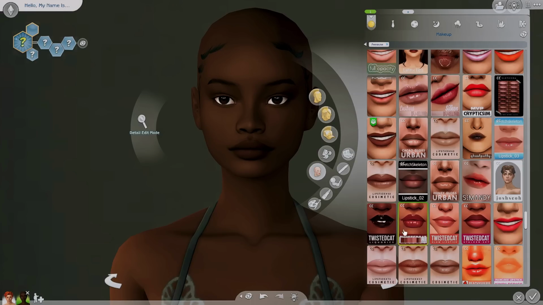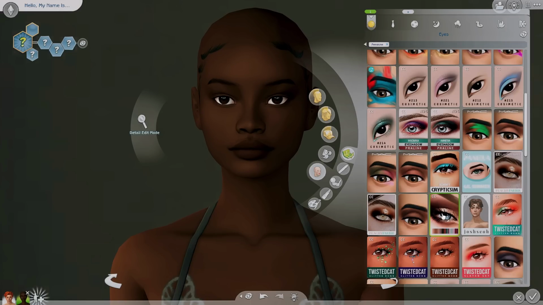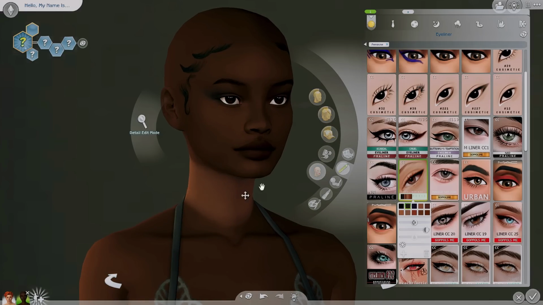Twisted Cat is another good creator, especially for like lip glosses. And then we also have Peachy Fairy as well. And so I think I'm gonna go for like a smoldery look for this sim. And I think we're gonna go for this eyeshadow by Cosmetic. I added an eyeliner as well.